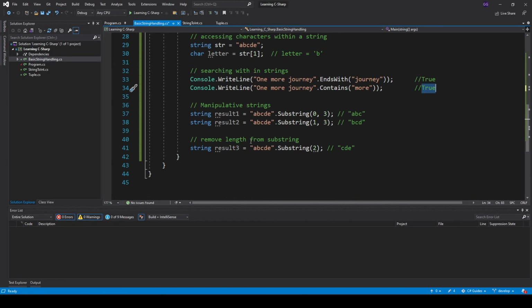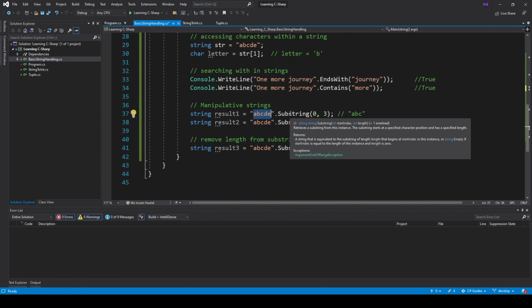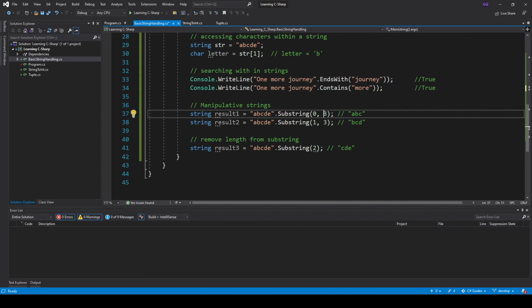Now we are going to manipulate strings. Before we learn some of the common methods, note that a string is unchangeable after it is created. All the methods that manipulate a string return a new one. So let's do some basic manipulation. If we take a string called ABCDE and we use Substring, Substring retrieves a new string from a particular index and continues to the length specified in the string.